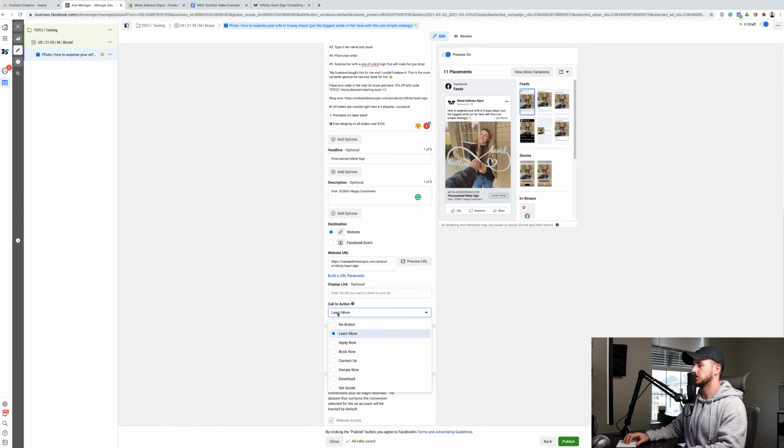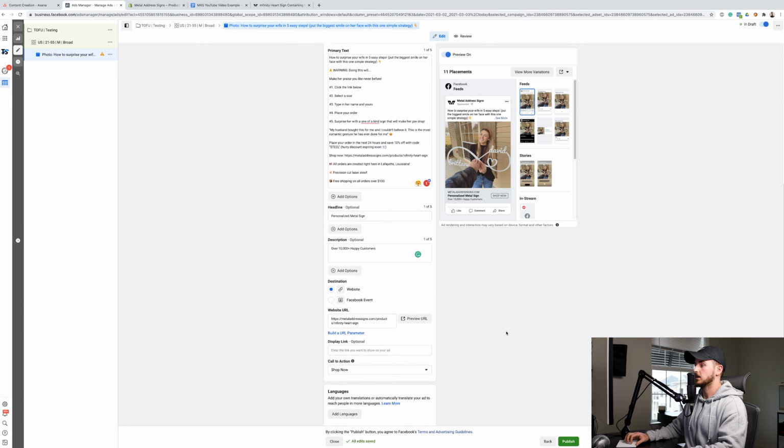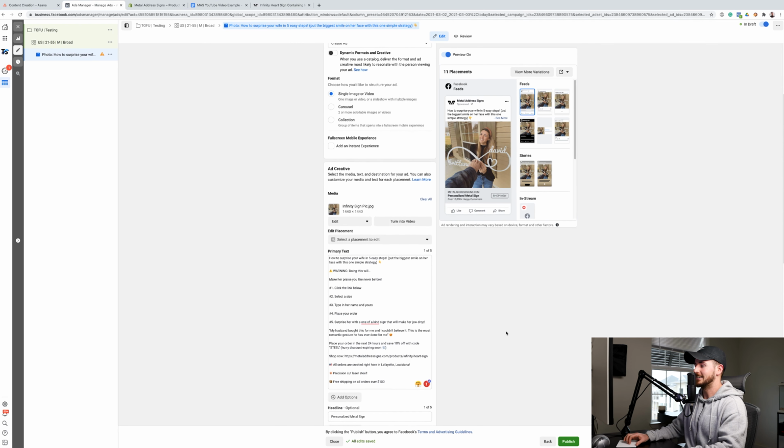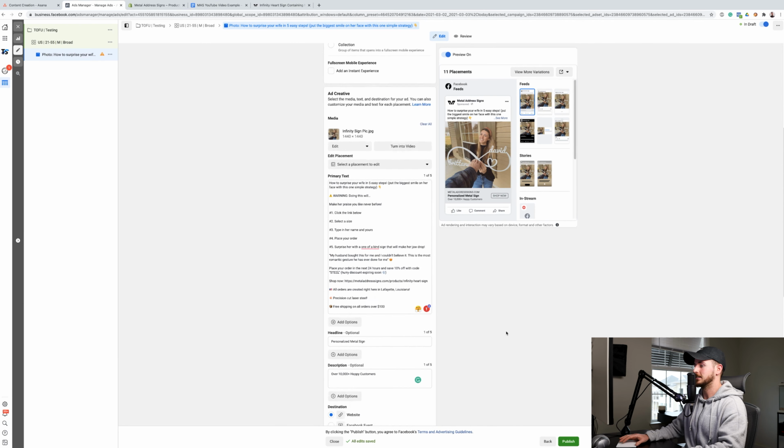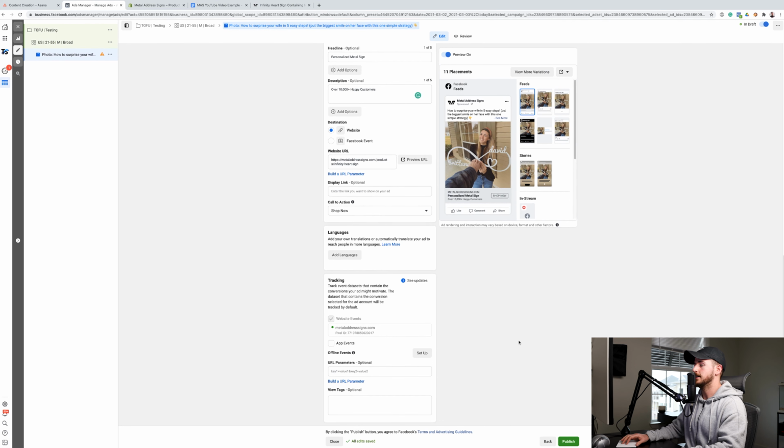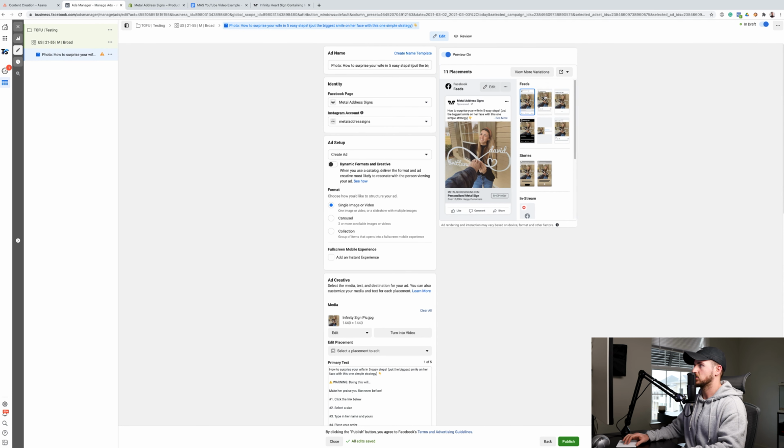Now we're gonna do our call to action. Always put shop now. You can test other variations, learn more and stuff like that if you want to make it less direct, but that all looks good. So there you go. That's as simple as it gets. Let's scroll down real quick. And we want to make sure our pixel is selected properly. And then sometimes I like to just kind of view it on other variations, but that all looks good. So I'm gonna hit publish and that's it. That's as simple as it is to go ahead and create an ad campaign.